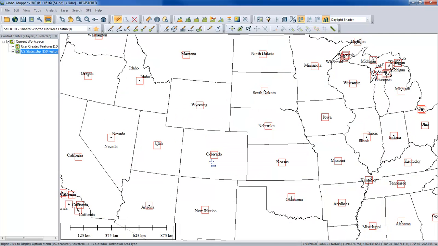And we'll click OK. And immediately we'll see that the states themselves have been deselected. I now have points that are positioned in the geometric centroid of each state, and you can see that each one has a little dot.